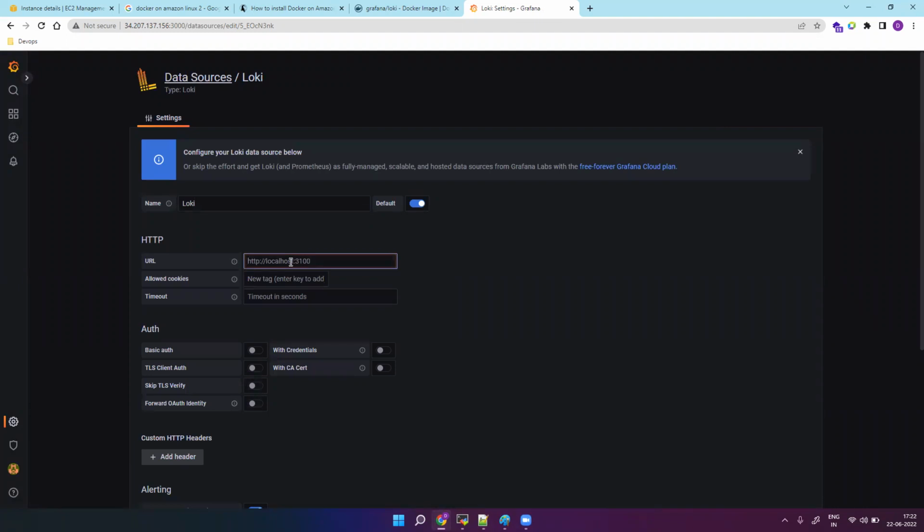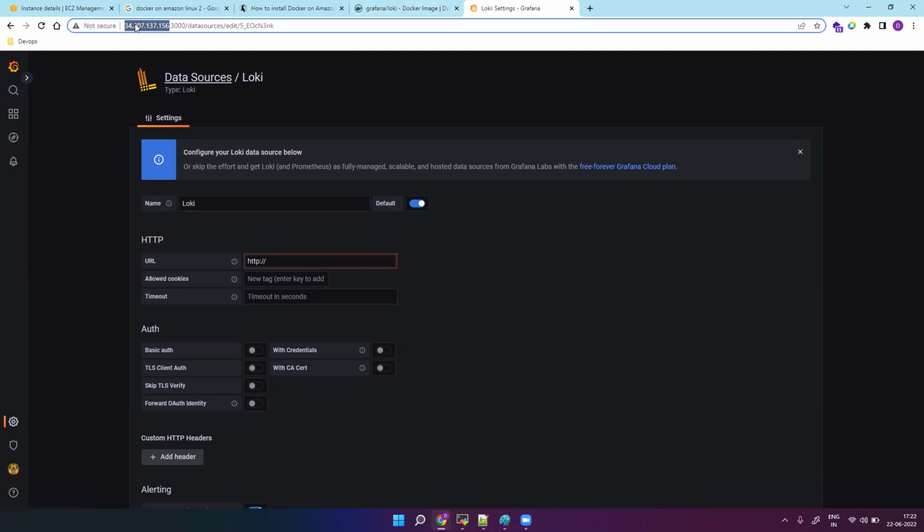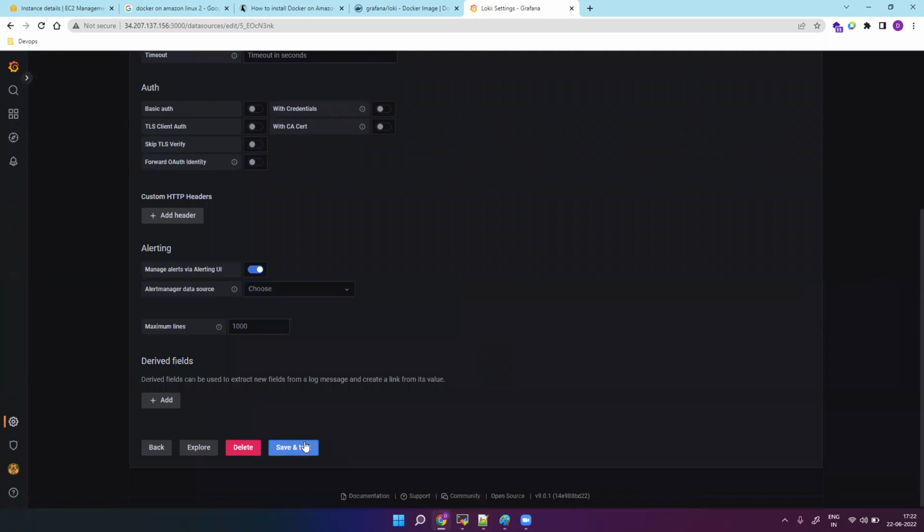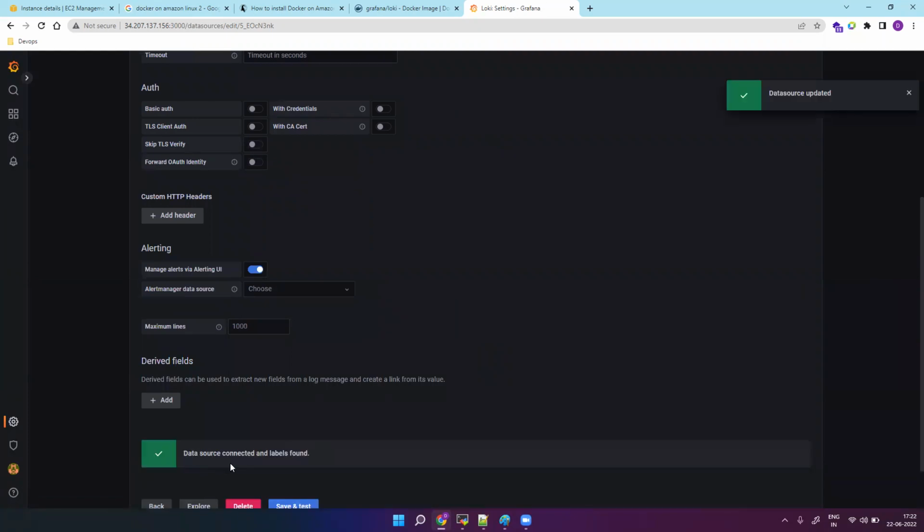Here we'll give http colon double slash, this IP, Control C, then colon 3100. That's it. We have it twice, so remove one. Save and test. It says data source connected, labels found. So here we have done the work.